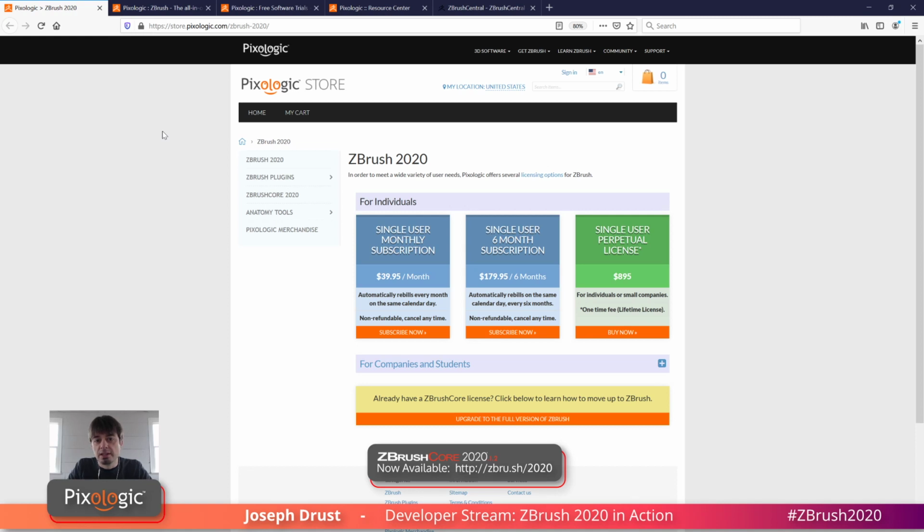Also, we have our single user Perpetual license, and for that, we never charge for upgrades. So I bought ZBrush when it was, I want to say $295 or $395, and never paid for an upgrade since. So bought it once and that was that. So there's multiple avenues to get into ZBrush.